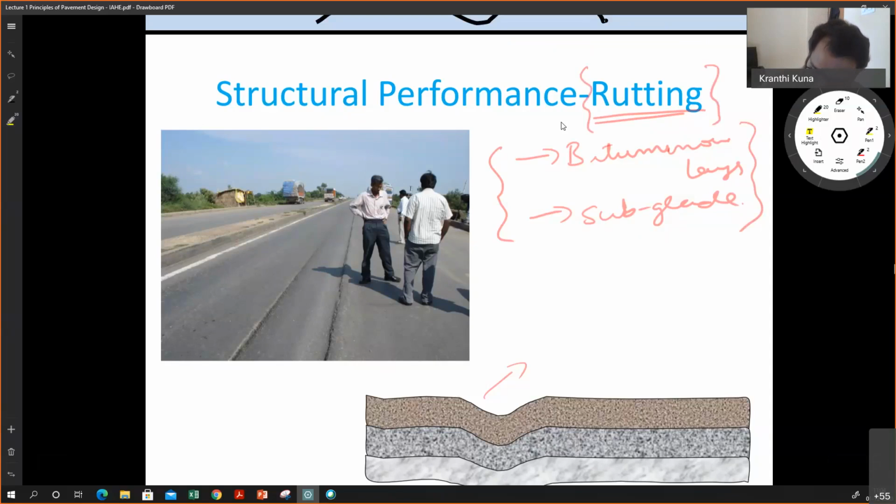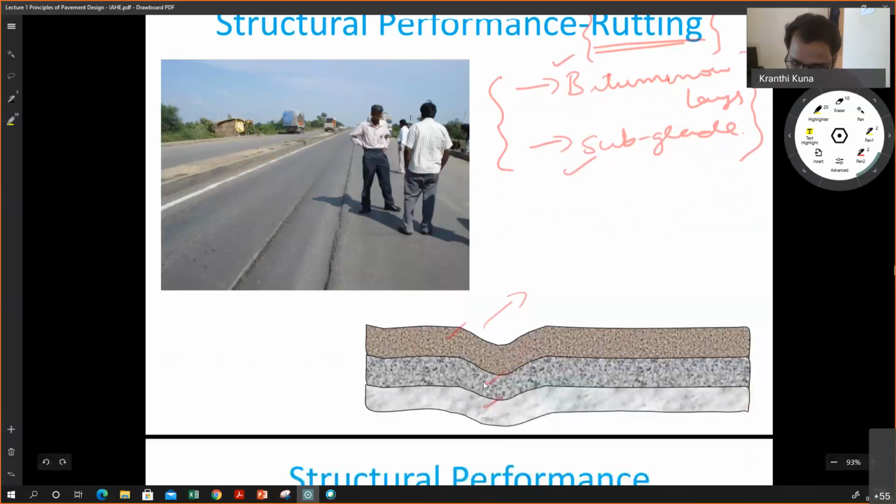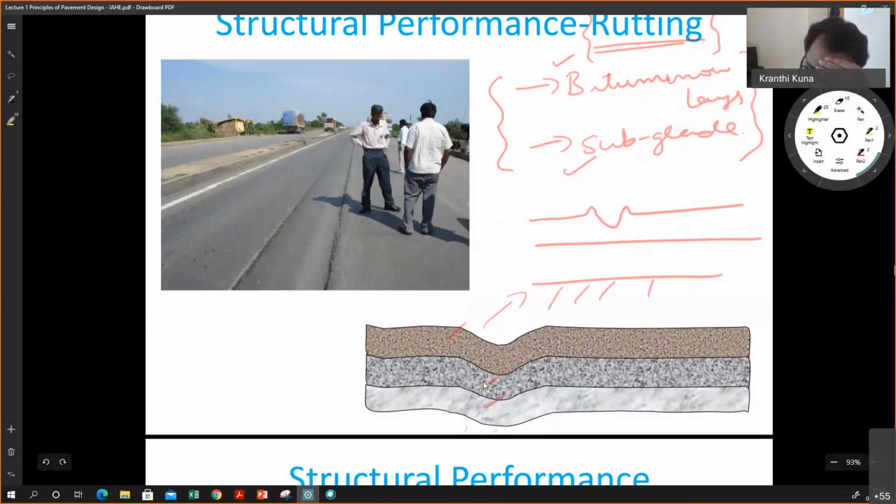As I said, rutting can be in bituminous layers or subgrade. Say, for example, here it is more likely in the subgrade. You can see this layer has deformed, this layer has deformed, and this layer has deformed. So it is potentially an issue with the subgrade deformation. And if you have only deformation like this, and you do not have any deformation in the layers beneath, then the issue is with the asphalt. So as a designer, you may want to address the rutting issue as well, the structural performance.